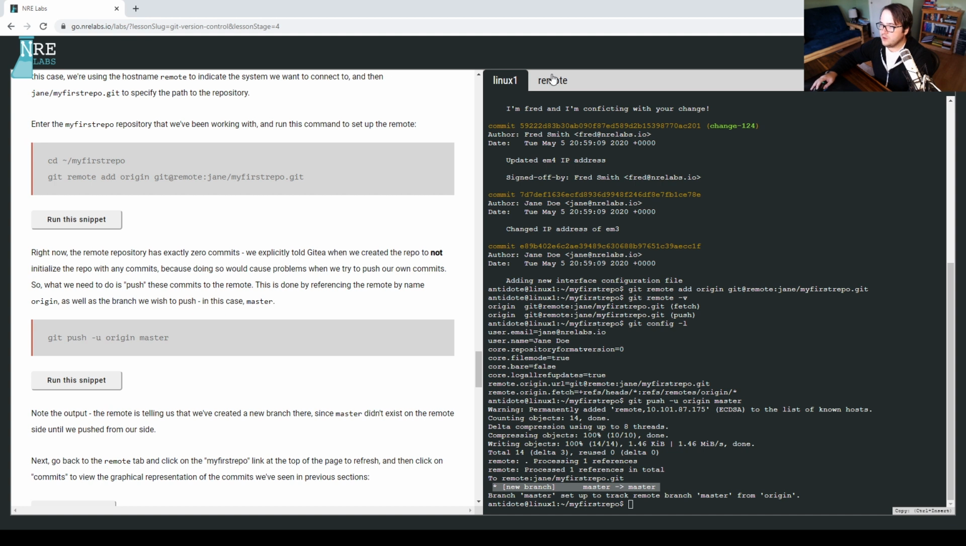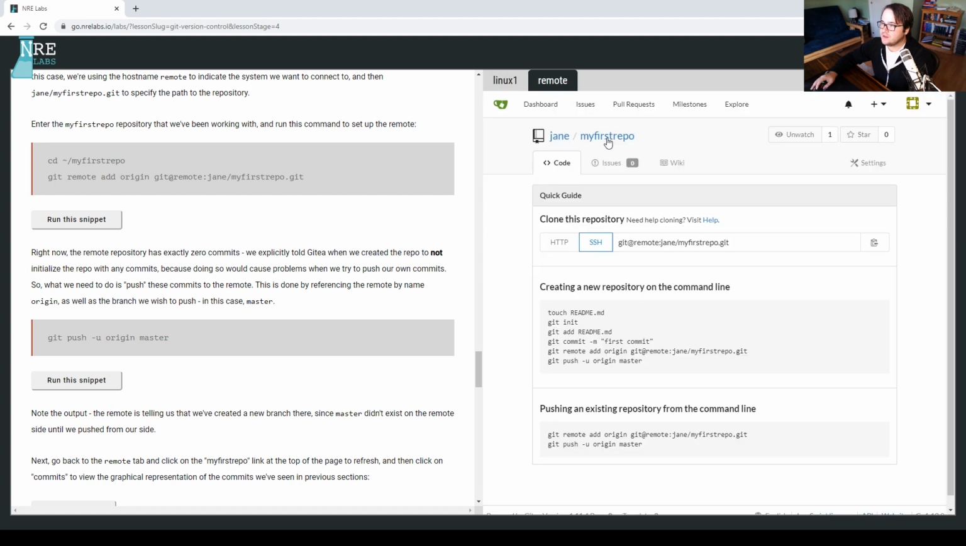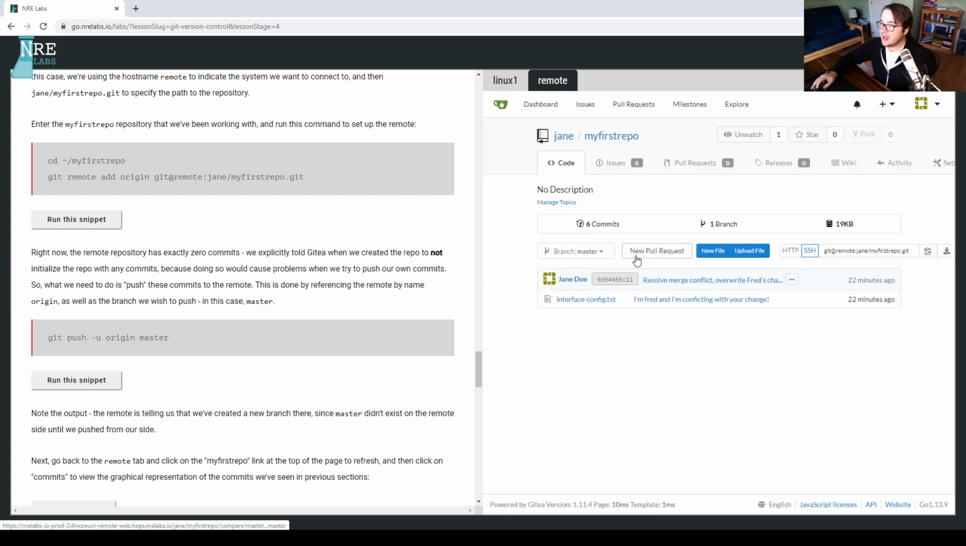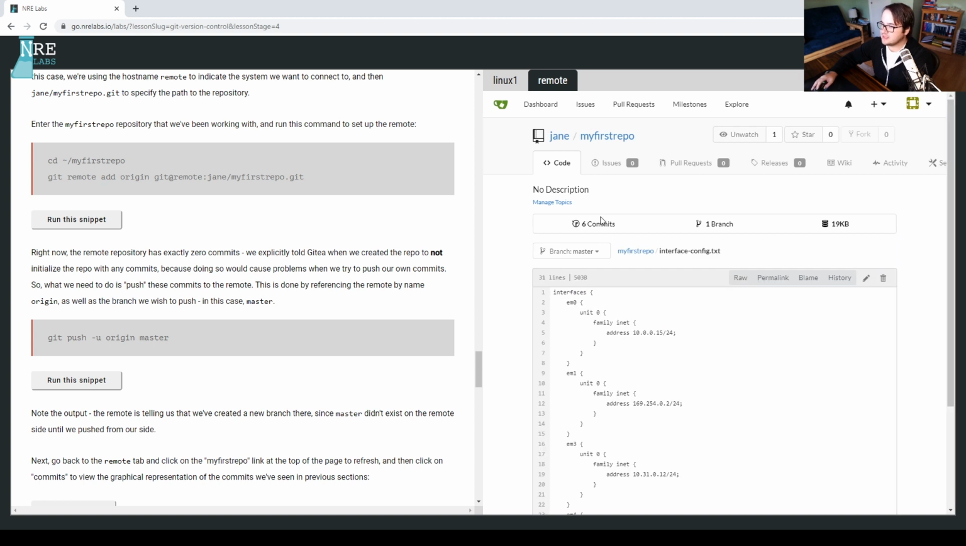And if we go back to the remote branch, we can then click on my first repo, and now that all that helper text is gone, and we can see the contents of our repository. And this simply contains the interface-config.txt file that we've been working with this whole time. And you can even click on it and see its contents.